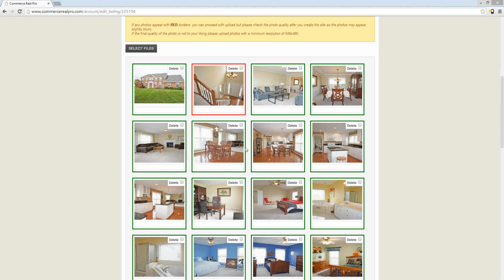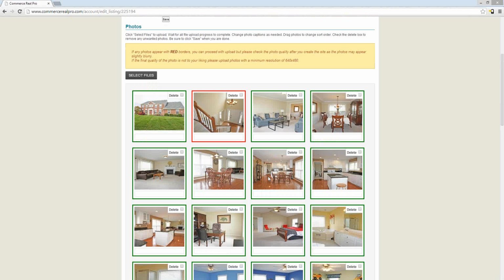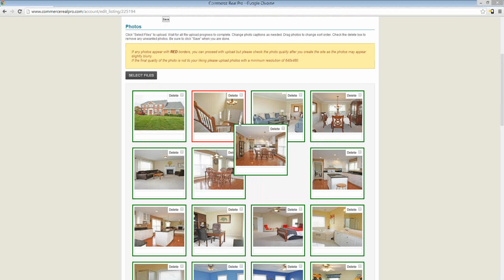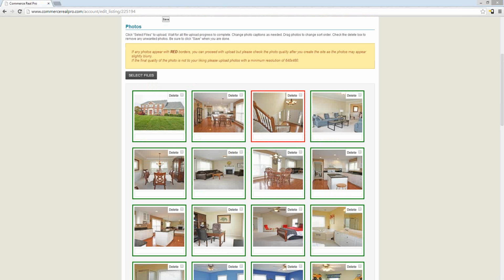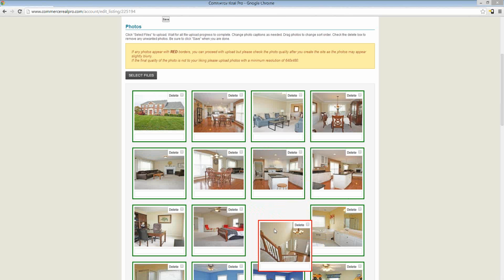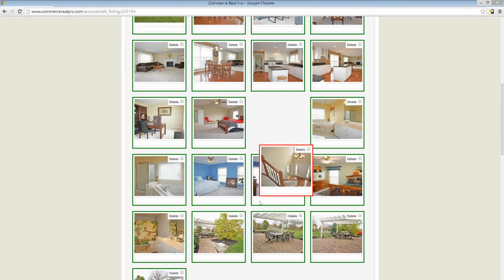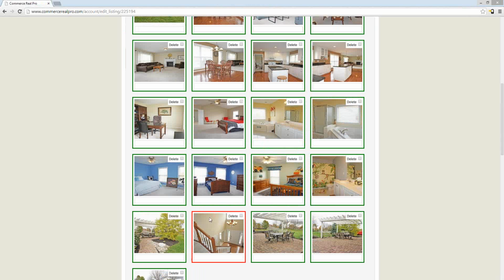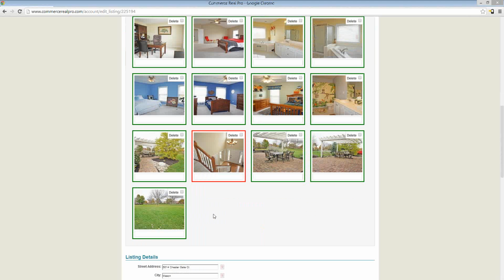We also have it very easy to rearrange these photos. If you want to rearrange the photos, the only thing you have to do is you click on a photo, and you can just drag it up to the top. If we want to put this one with a lower quality, we can drag it closer to the bottom. It's very simple to just drag and drop the photos exactly where you want them.